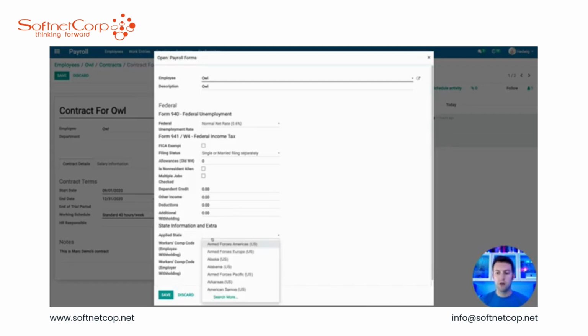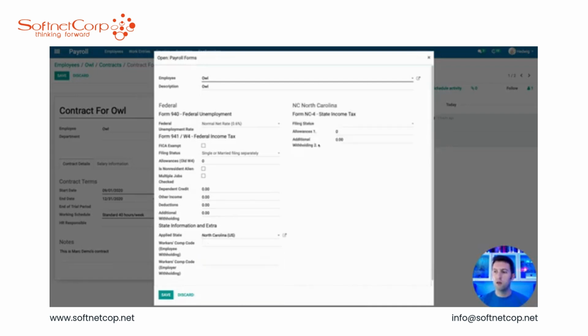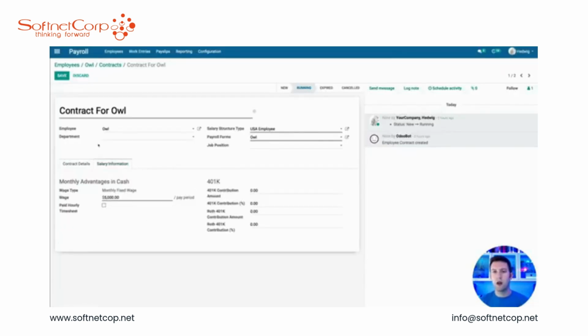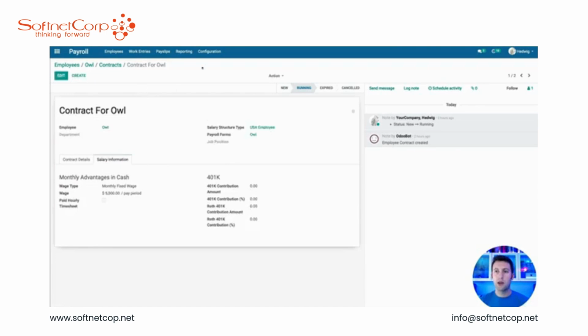We also have, say, North Carolina. We have per state fields and stuff. For ease of use, I'm going to just use Florida. Hit save. Come over to salary information. We have this already set up. So let's go ahead and look at some payroll rules and stuff, right?